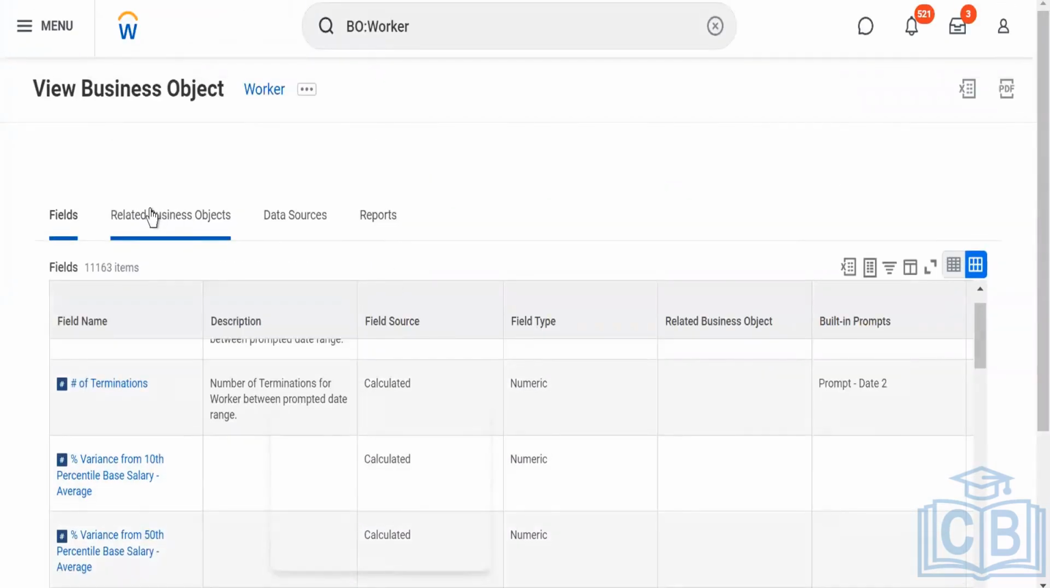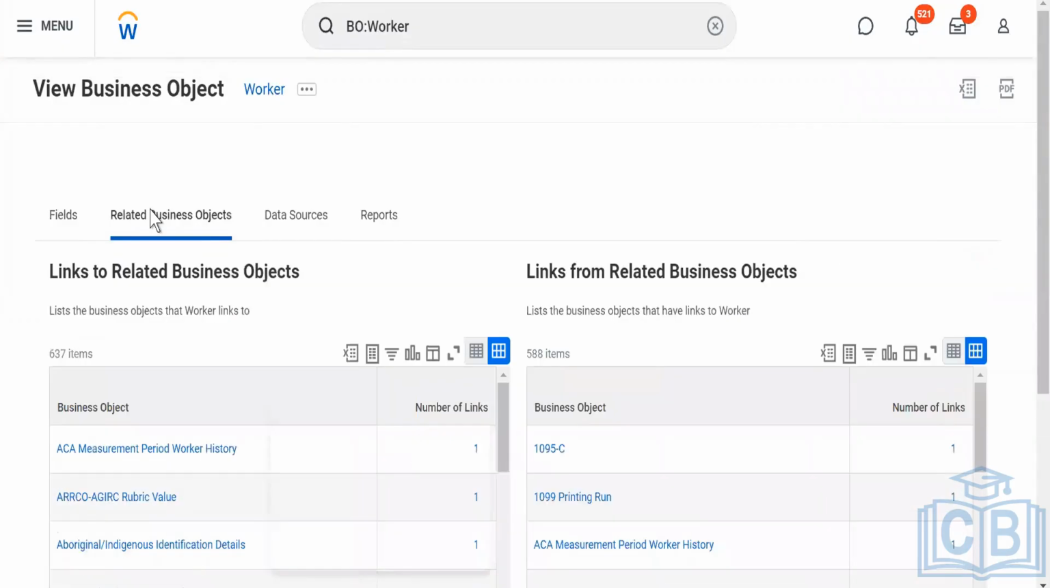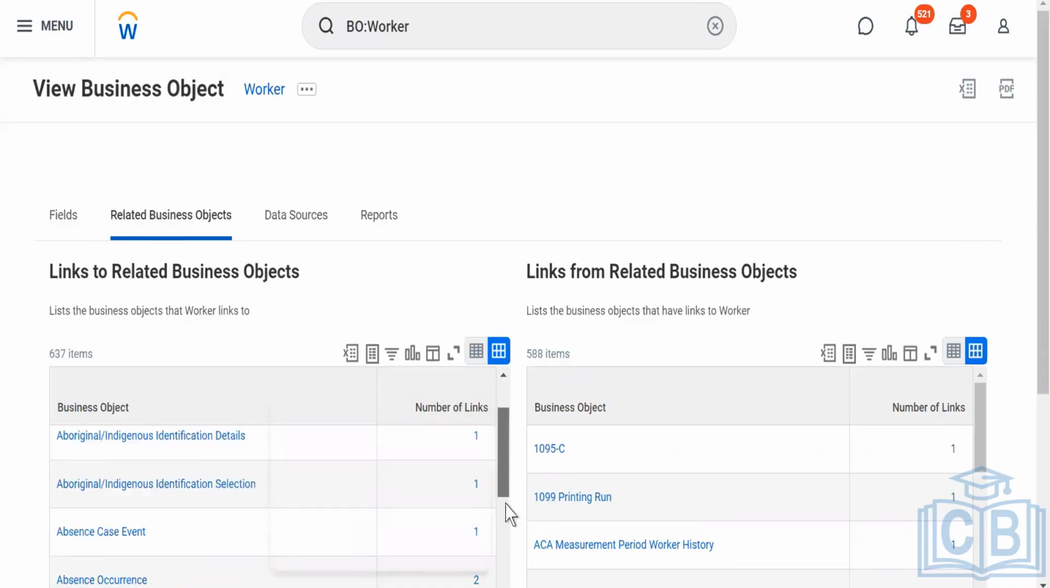Then, coming to the related business objects, there are two ways in which you have a relationship. Any business object has a common field between two business objects. Whoever is the owner of that field will be called the primary business object, and whoever is using that field will be called the related business object. And I'll give you certain examples as well.